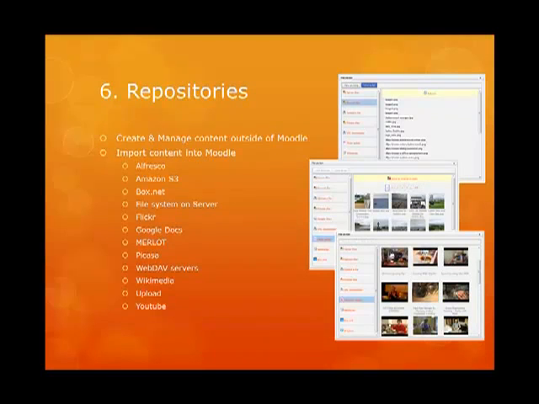With Moodle 2, you have the option to integrate with a range of third-party content repositories. There are many repository integrations included with Moodle 2, including Box.net, Dropbox, Flickr, YouTube, and Google Docs. Students and teachers alike can store and manage their content in those repositories using those repository features, and then just import it into Moodle when they need to.